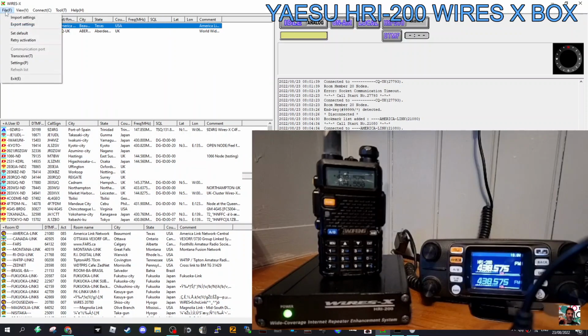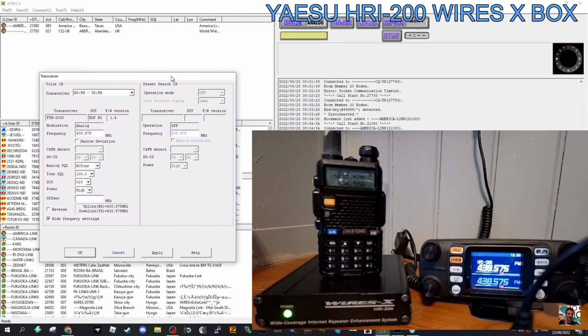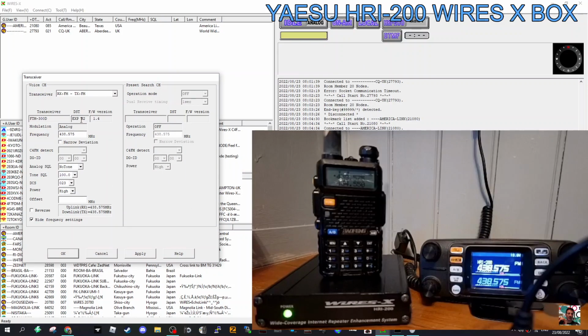So then you go file, transceiver. This is all coming up from the HRI box, and you can set the frequency here. So I've got 438.575. I've got a dummy load, I'm using the Yaesu FT300. And then you can either choose digital or FM. So I'll show you digital. When you're in FM, it says here RX FM, TX FM, you can only really use FM. So that's okay.